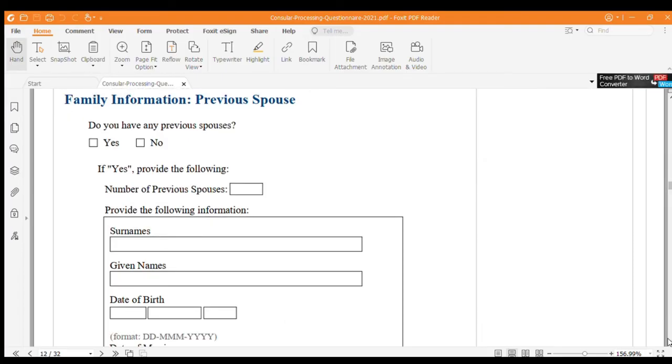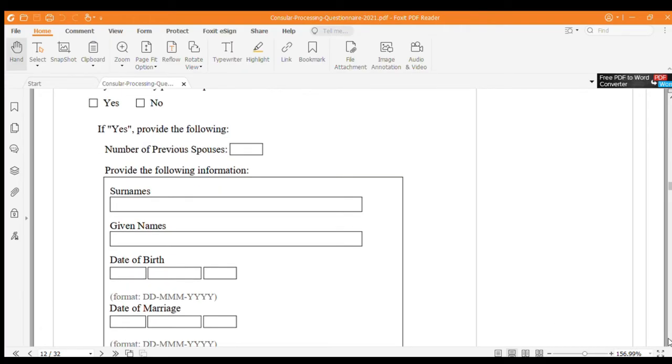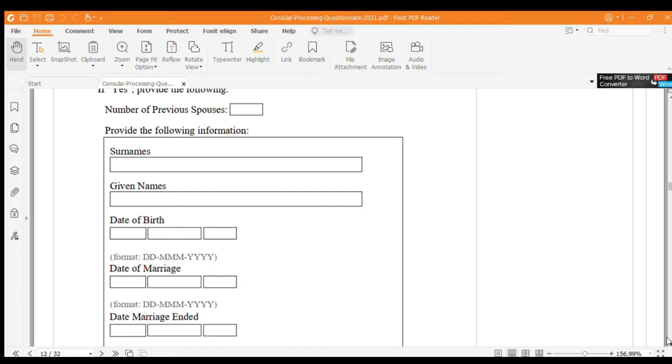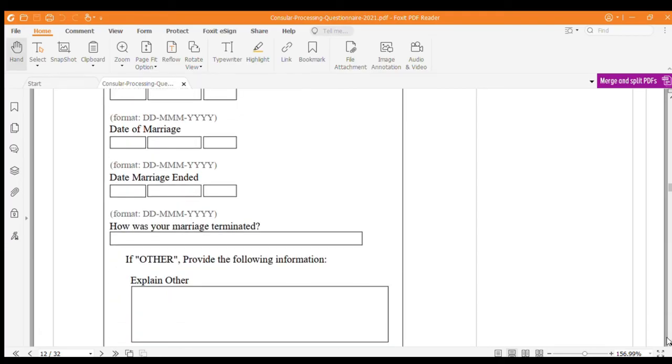Do you have any previous spouses? Were you married previously before you met your current wife or your current husband? If so, you indicate yes and provide their information in full in this box here. But if you never have had any, then you click no, and then you proceed. So fill in the information of all the spouses that you had, and then you provide what caused your termination. How was your marriage terminated? Was it legally? So you provide it here.